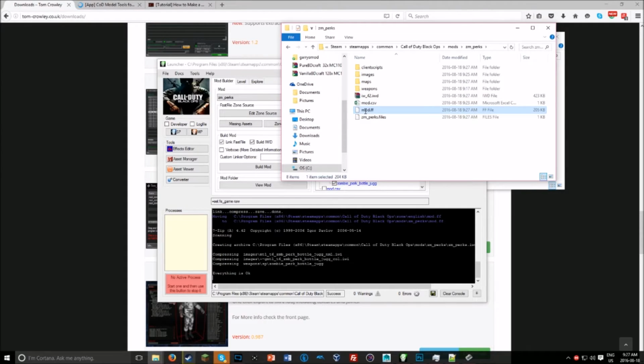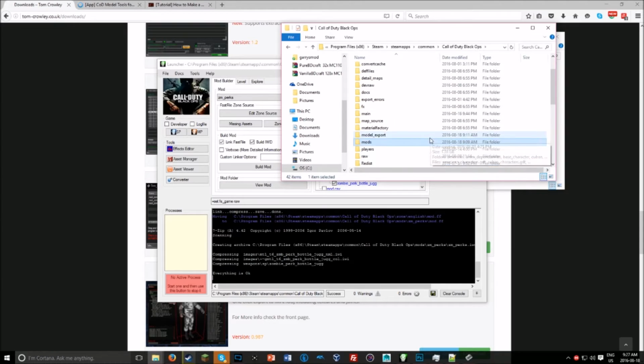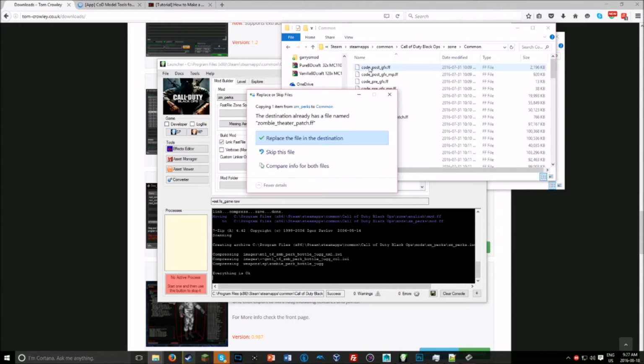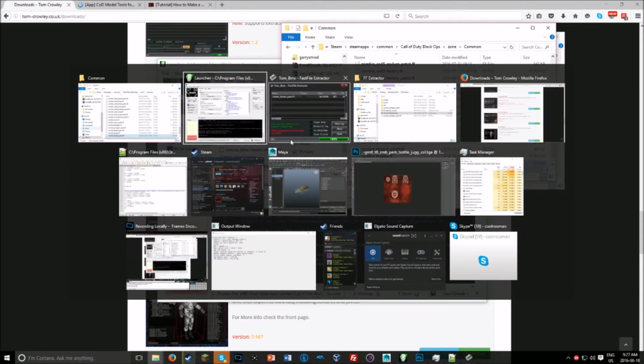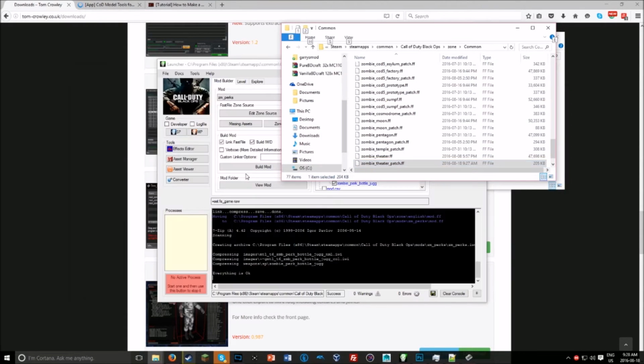Go into mod.ff. Zombie theater patch, or whatever the patch is of your map. Paste that into your common file and load up your game.